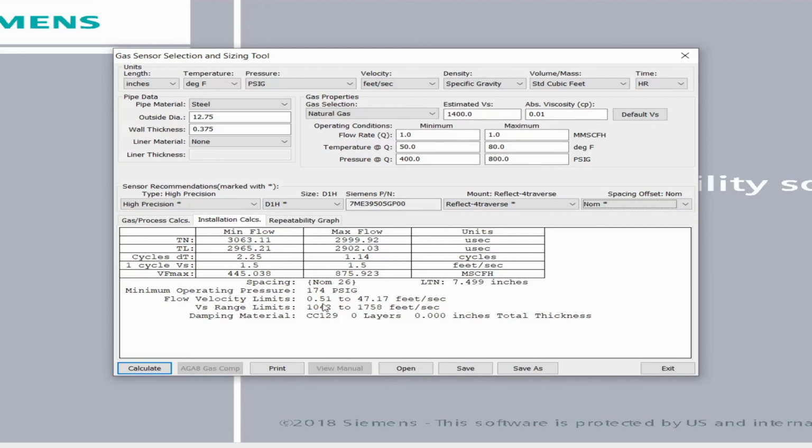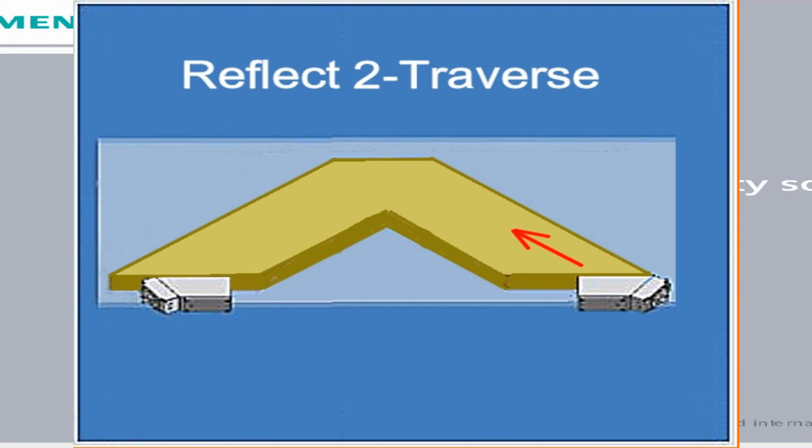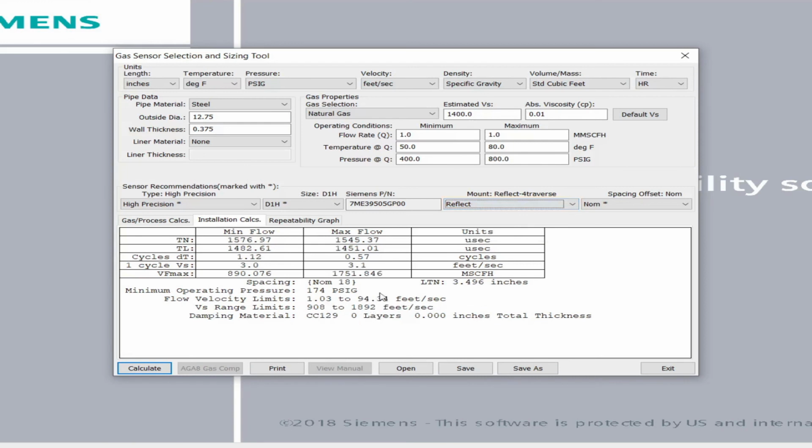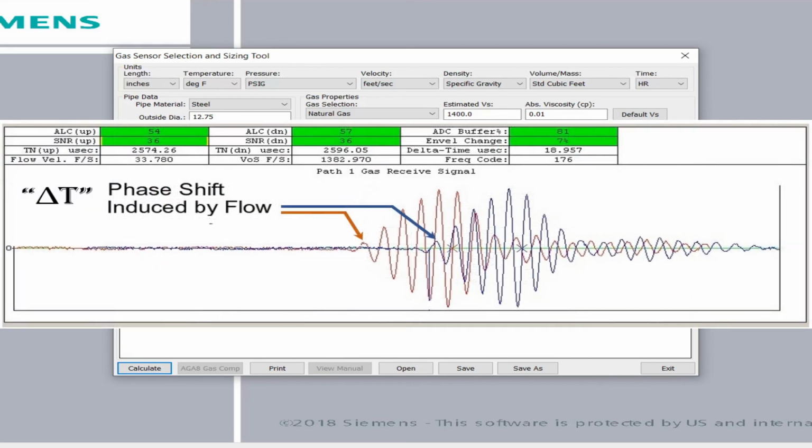It goes on to give you flow velocity limits. With the flow sensors mounted at the reflect for traverse position, you can see a maximum of 47 feet per second in your application. If your flow velocity is going to go higher than that, it's better to choose reflect, which is two traverse in the flow meter. So if we choose reflect to traverse, for example, notice that now you can go to 94 feet per second because there's less phase shift occurring on the upstream versus downstream receive signals because of the flow velocity.